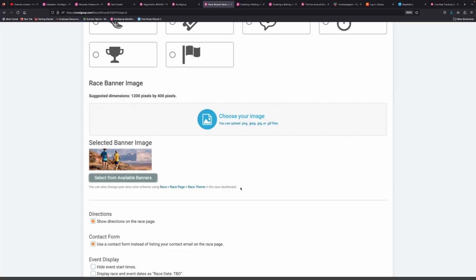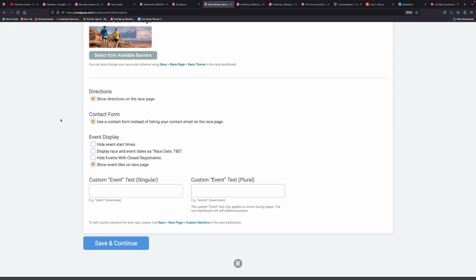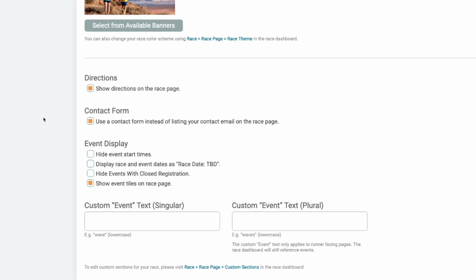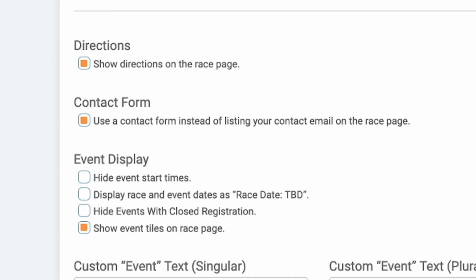Again, you can use one of our defaults, and we do default a banner image for you, or you can upload your own. Now, for branding purposes, we do always recommend you upload your own logo and upload your own race banner image, as this really can get your branding out there. Again, you can always customize the colors of your race website and all of those additional branding in the race dashboard.